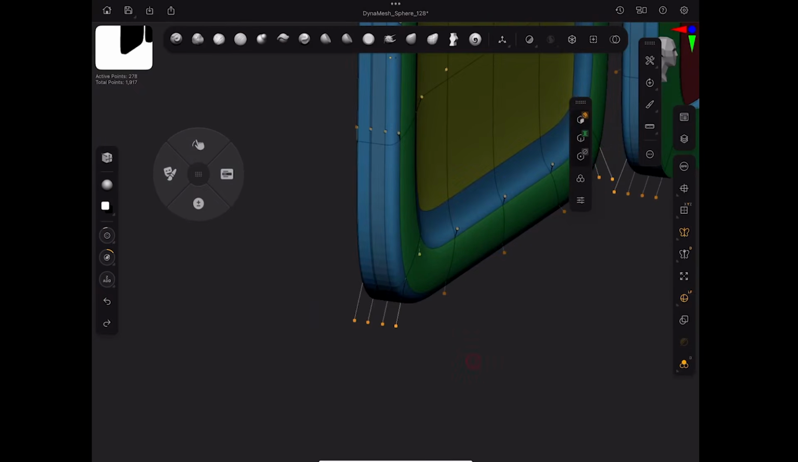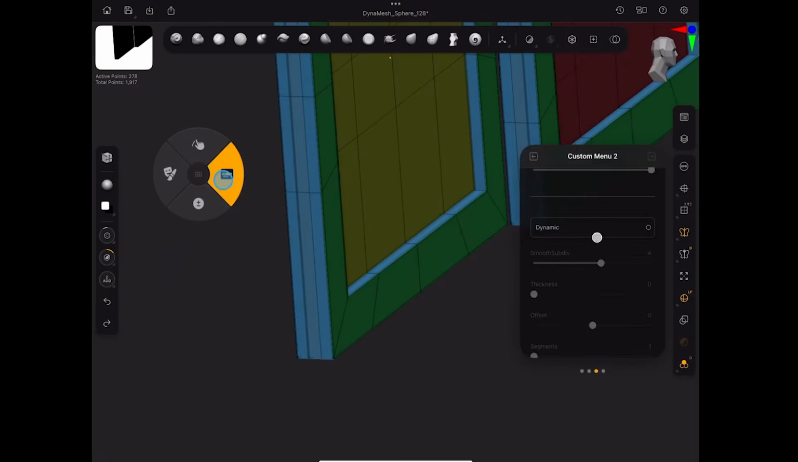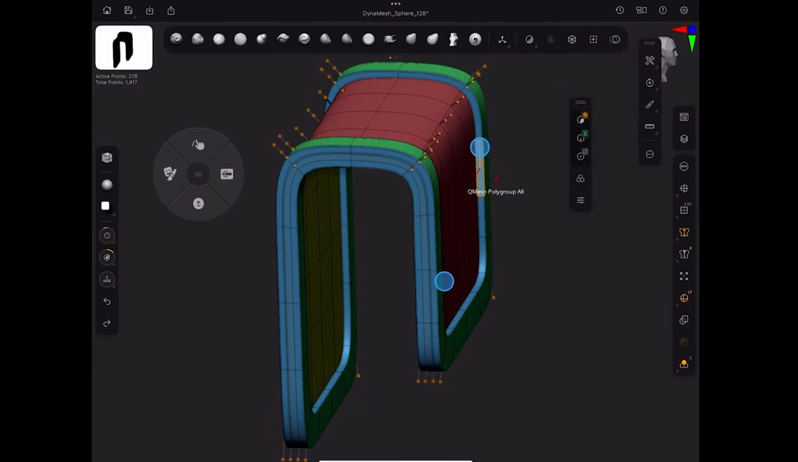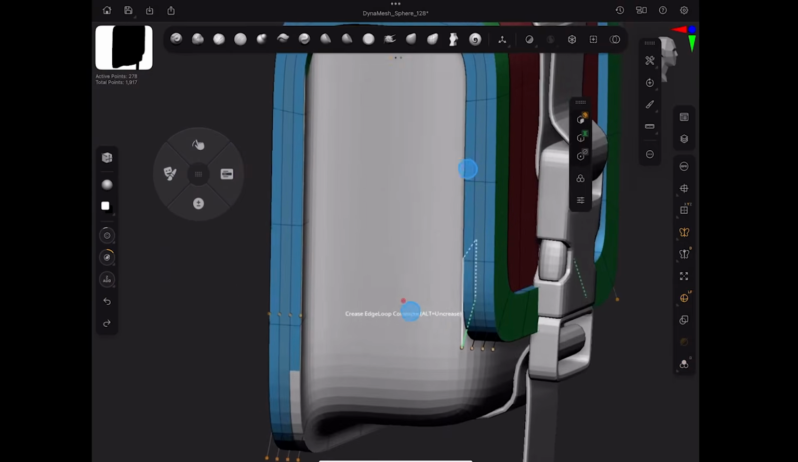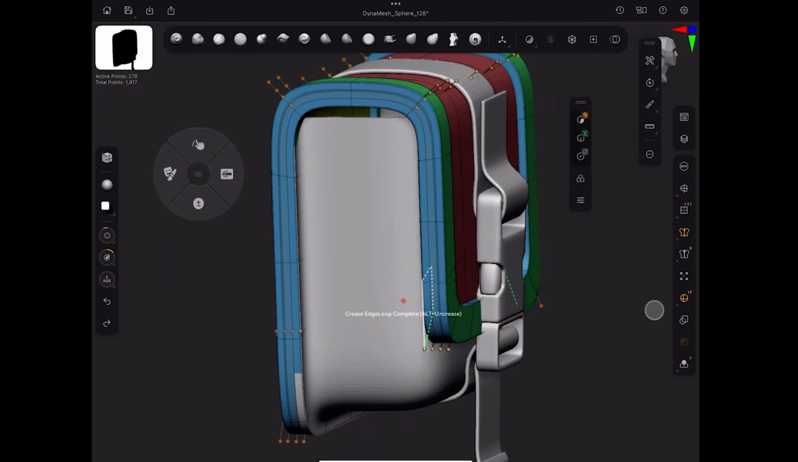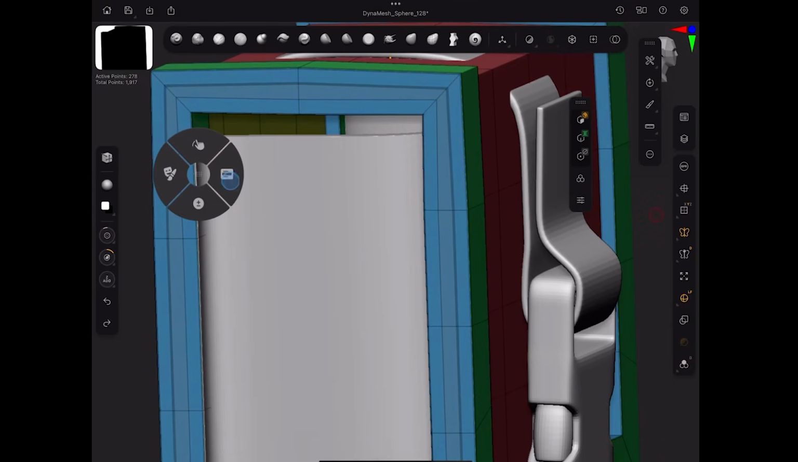And then I think I did an extra edge. There we go. All right, let's bring back everything. And the next thing I want to do is create a bit of a gap in between so that it feels a bit sturdy. So I want to take this polygroup. Let's go ahead and turn off dynamic.